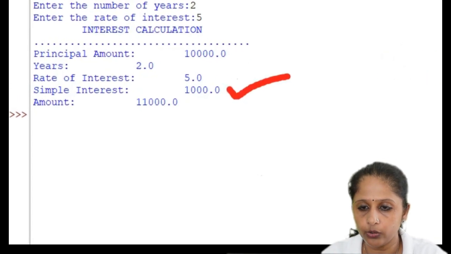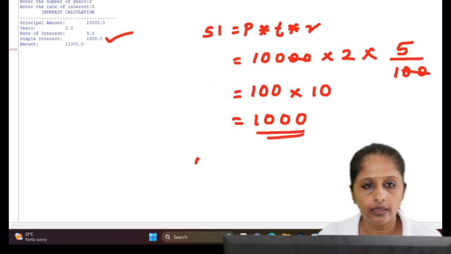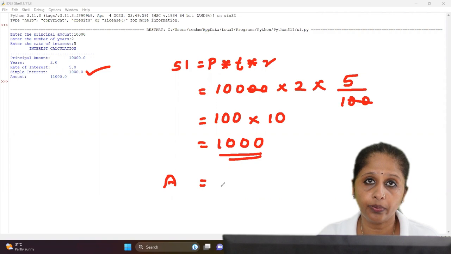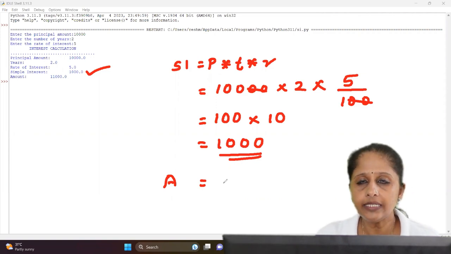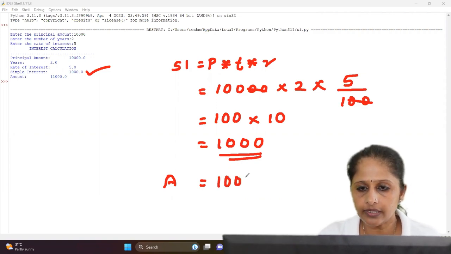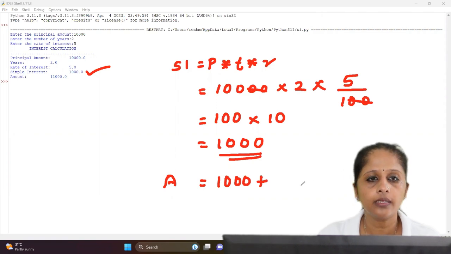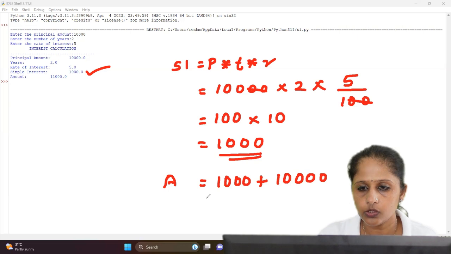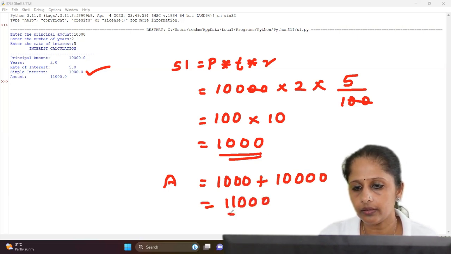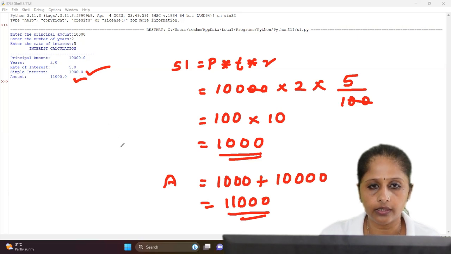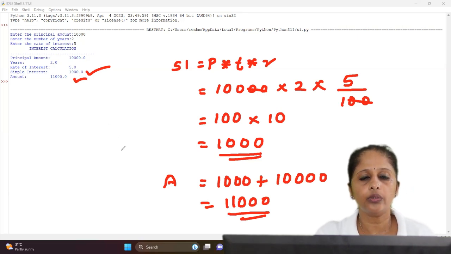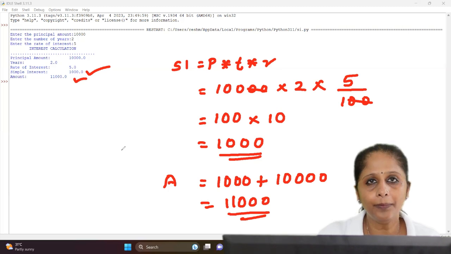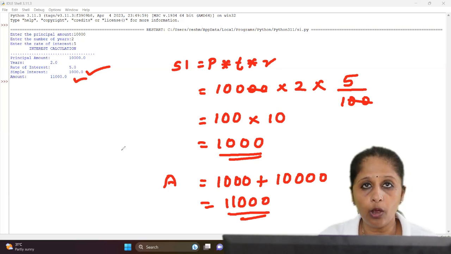Okay. Now the final amount. Amount is equal to simple interest plus principal amount. So simple interest is 1000 plus principal amount, it is 10,000. So 10,000 plus 1000, it is 11,000. So here we get the answer here. Okay. So this is the program to find the simple interest and amount, total amount.